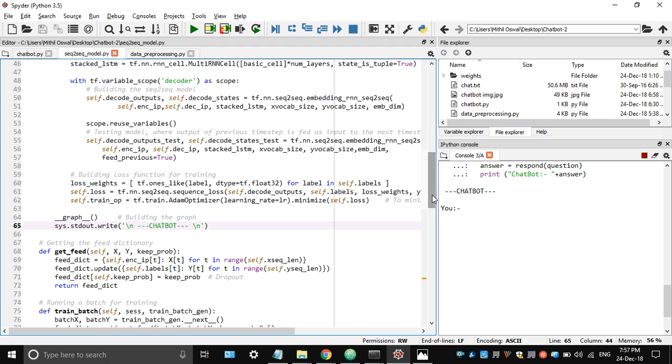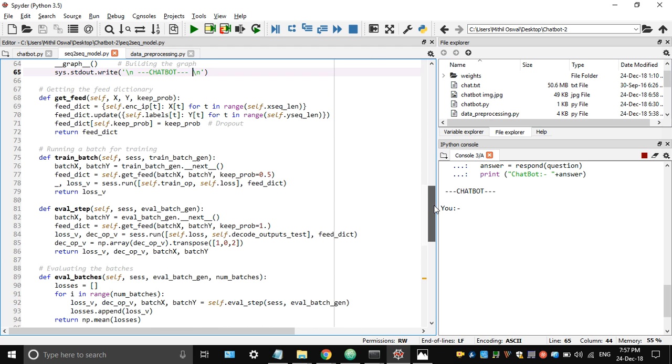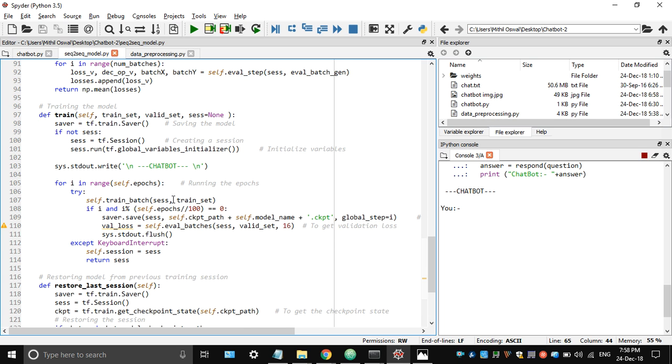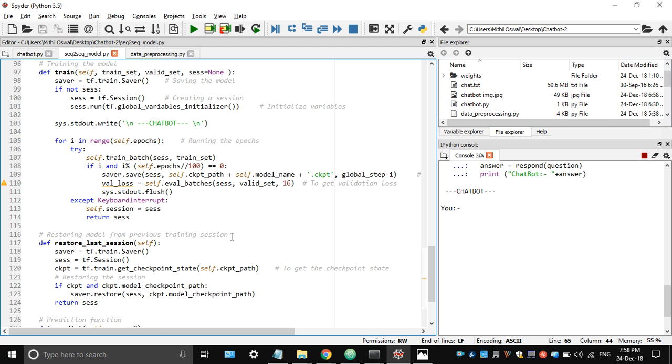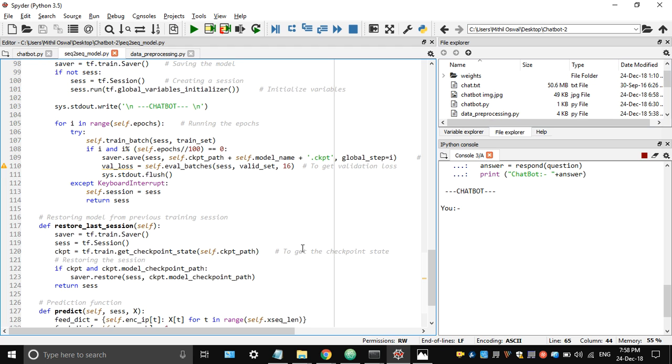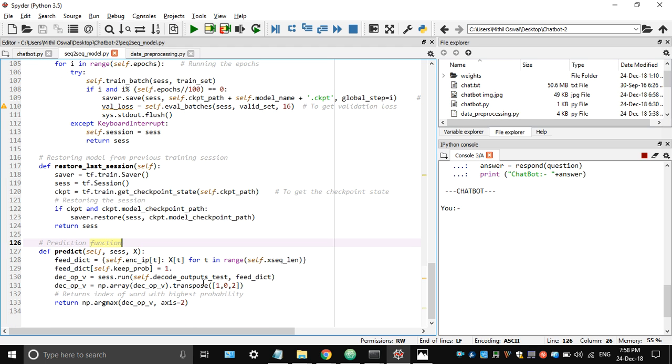Then for training, I've also built a loss function using the RMS optimizer. Then over here we are running a batch for training, and we're evaluating the batches. Then here we are finally doing the actual training of the model for the number of epochs. We are saving the model after every epoch so that later on we can restore the model from that epoch. Here we create a session and initialize variables. We're running the epochs, and like I just said, we're restoring the model from the previous training session and storing them as checkpoints. And this is the final prediction function.